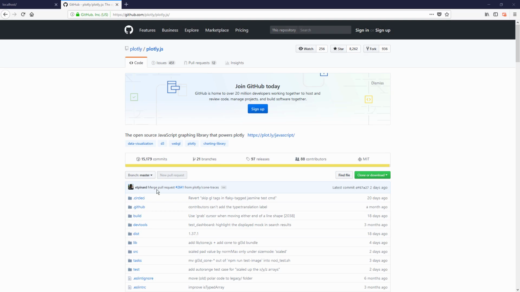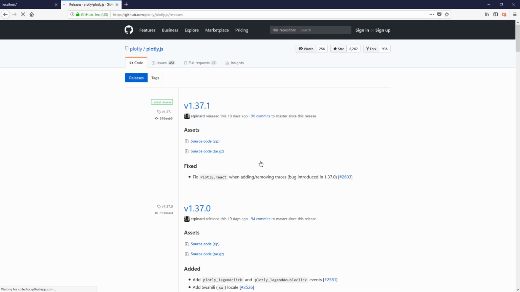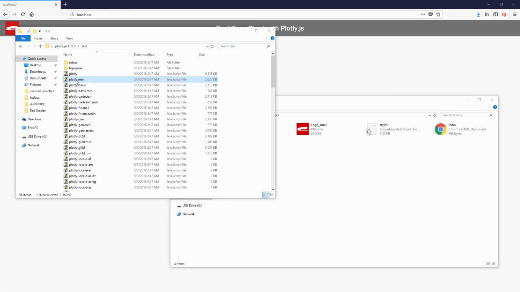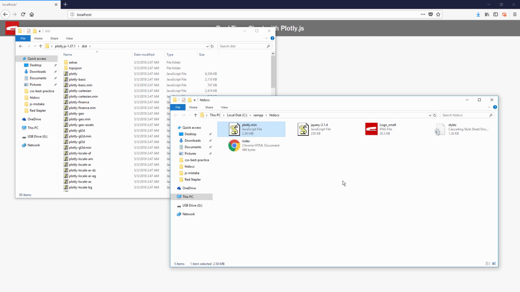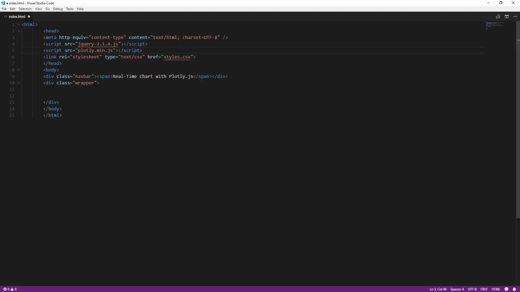First, if you are not using NPM, let's start with downloading the latest version from GitHub and include it to your page using script tag. And next, create a div element for the chart. Now we will need to retrieve the data point to stream the chart.